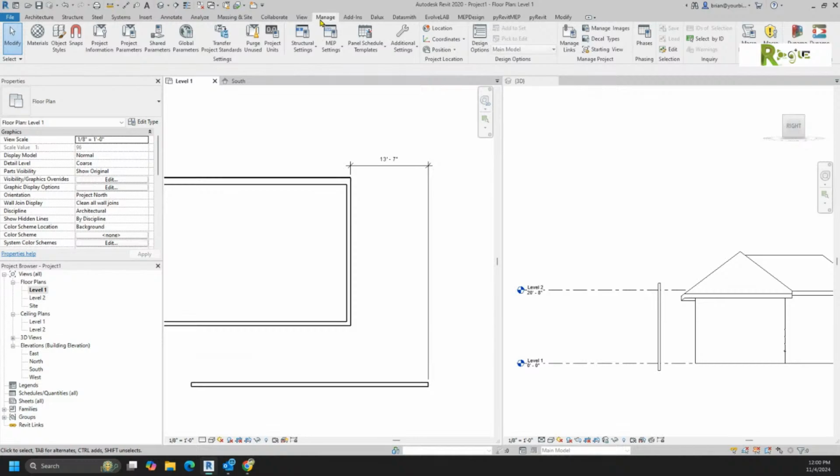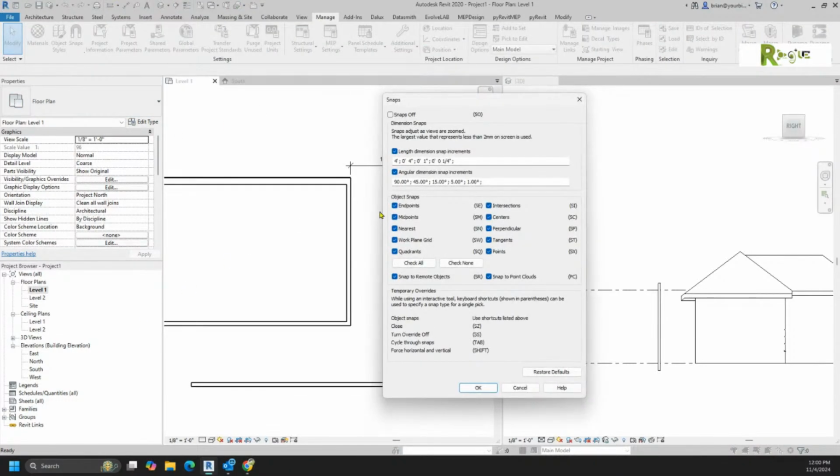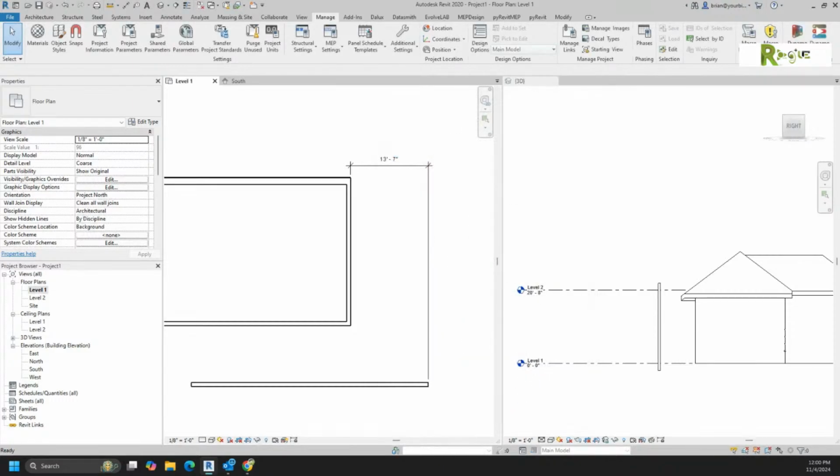So I want to show you where that comes from. Underneath Manage, underneath Snaps, you'll see right here, see this length dimension snap increments? And you'll see it's 4 feet, then 4 inches, then 1 inch, and then a 1/4 inch. And I actually changed that. We're going to look at that on yours, and then I'm going to explain to you why I did that. Okay. So if you want to pull up your Revit, then I'll pull your screen back. Okay. It's up. All right.